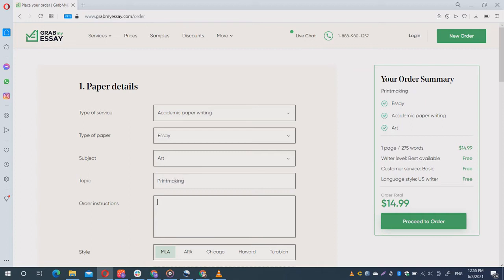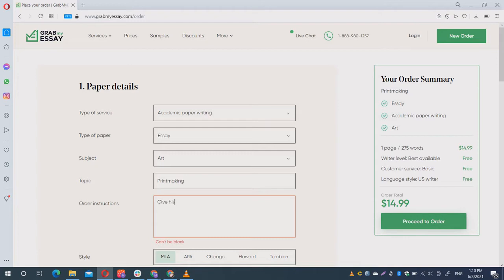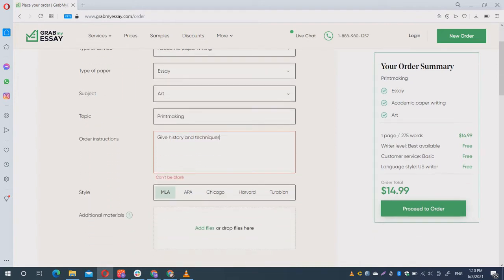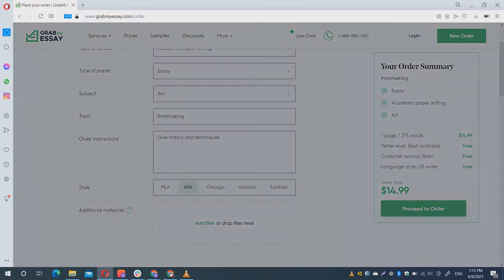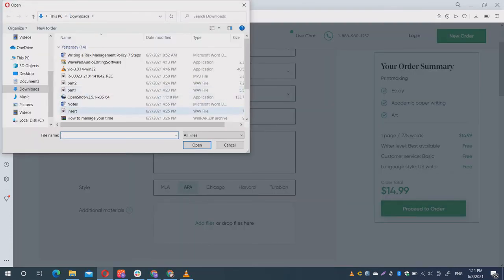In the order instructions field, type additional information about your paper, list important details, then indicate the style of your paper. Upload any documents or files that must be used for writing your essay in the additional materials field.